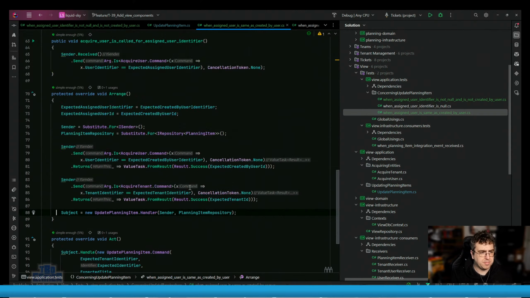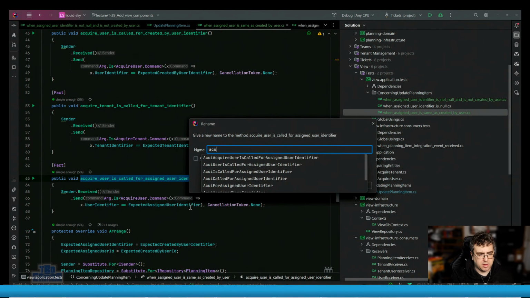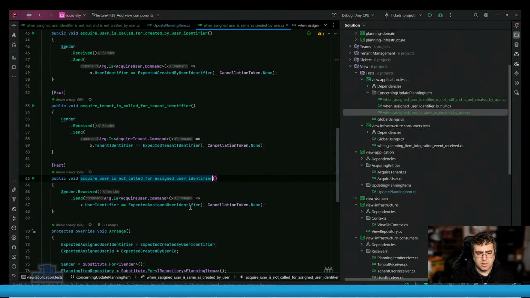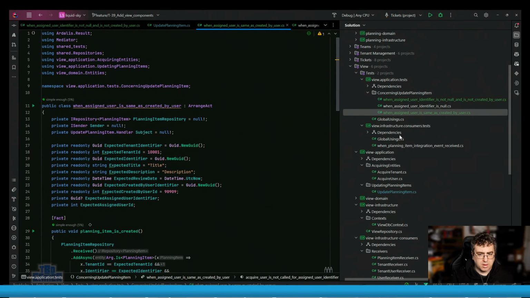that shouldn't be there because I should expect not to receive this. Acquire user is not called for assigned user identifier. So in this instance, I don't want to make the second call because there's no need. It's the same user, so therefore, don't bother. So did not receive. Right. So this should fail. Just going to call it.